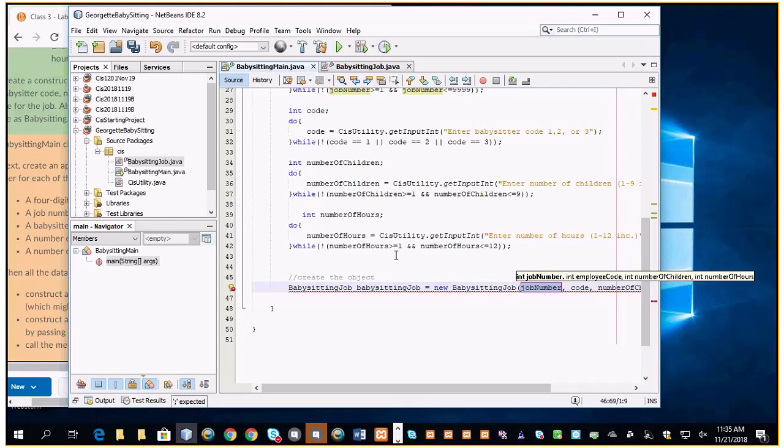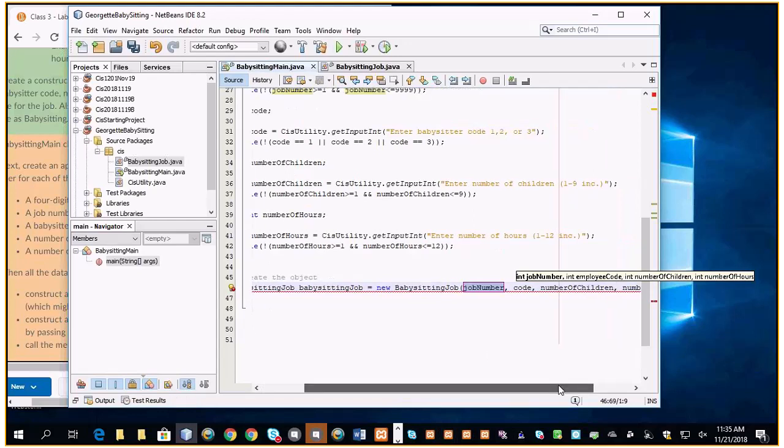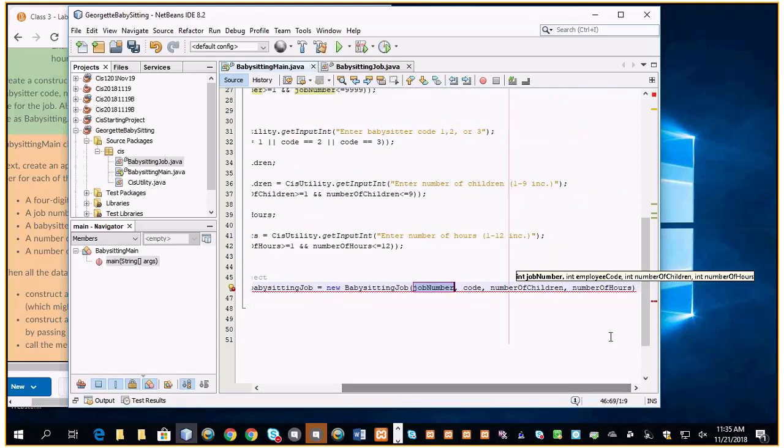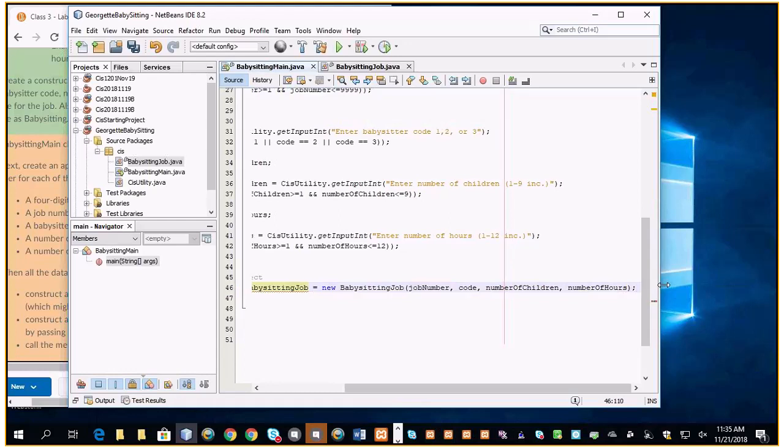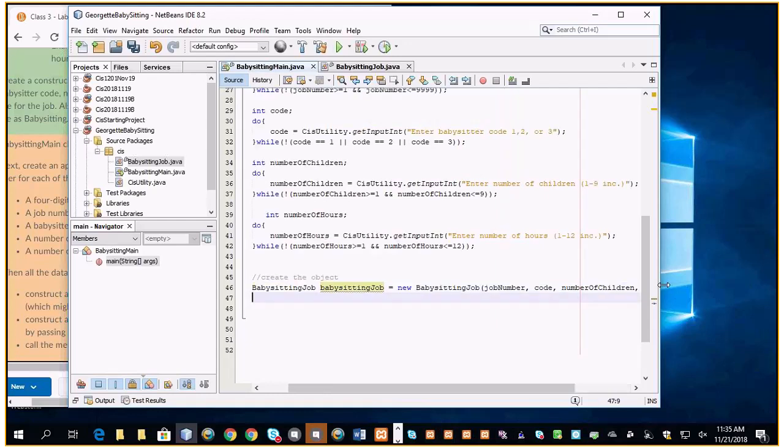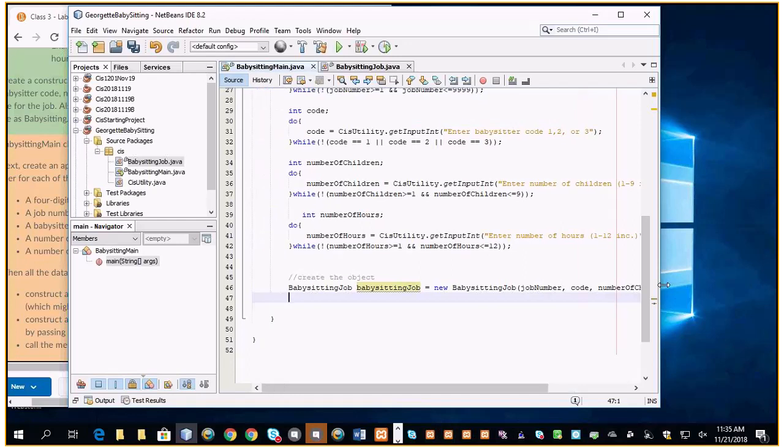So job number, did it get it all right? Employee code. Yeah, NetBeans is pretty smart. It picked all the right ones. Based on the name of the attributes, it guessed what ones had to go where. It's pretty smart of it, I guess. I think that's new. In the older versions of NetBeans, it wasn't that smart. It would just use the same variable every time. But you can see they're adding intelligence into the IDE.